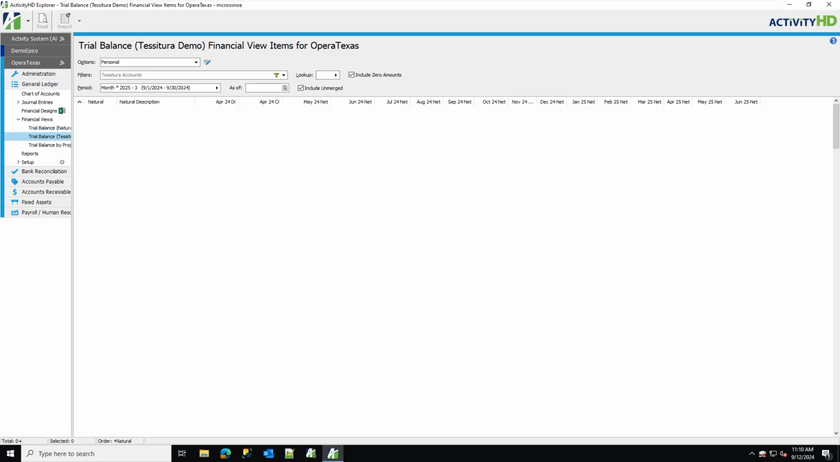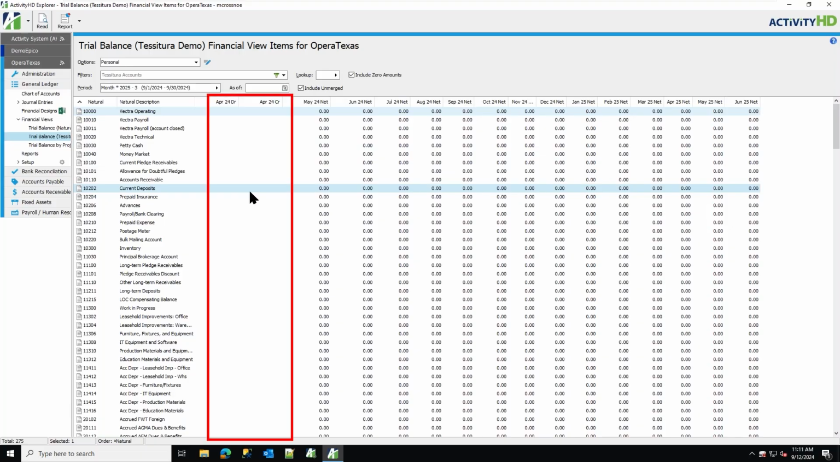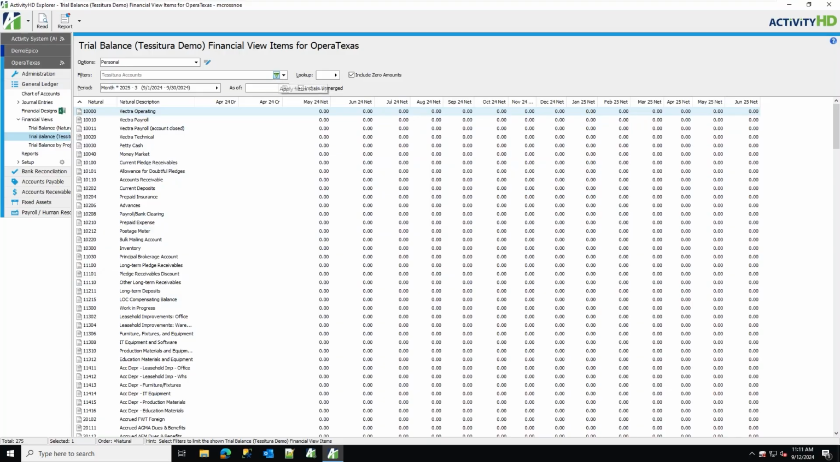Here is another trial balance that is specifically built for demonstrating the Tessitura integration. When we demonstrate the integration, we will bring in posting numbers from April of 2024. Tessitura will post information into the accounting system for April and record revenues in the proper month for revenue recognition purposes. In this presentation, we are showing all 275 accounts in the chart of accounts.